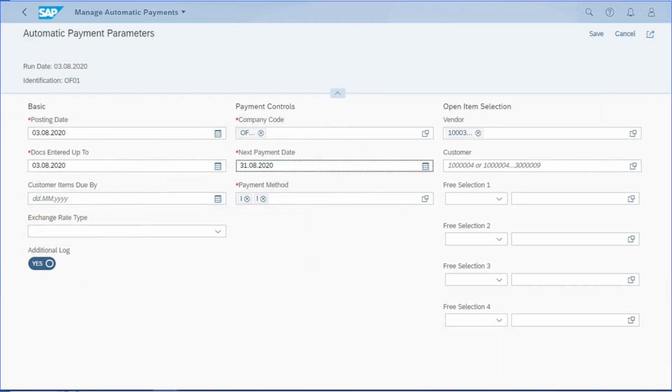I find it saves time to always select the additional log. If anything you want to pay is picked up, you won't need it. But if there is an error that is not immediately obvious, you can save a lot of time by going straight to the detail in the additional log.